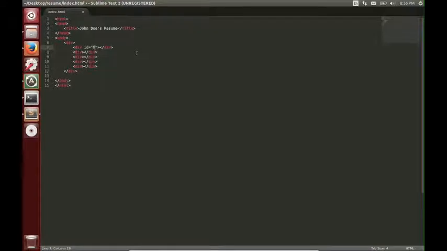So this ID is going to be ID equals header. And we can do the same thing. ID equals objective. ID equals education. ID equals work. And then ID equals footer. And let's go ahead and say that this is ID equals container as well, so that we know what is going on. So this is more for us at this point, but it'll become more apparent why we need to do this when we get into styling some of the things.